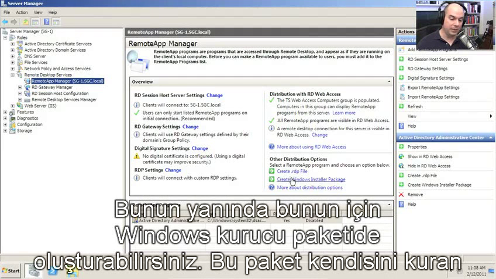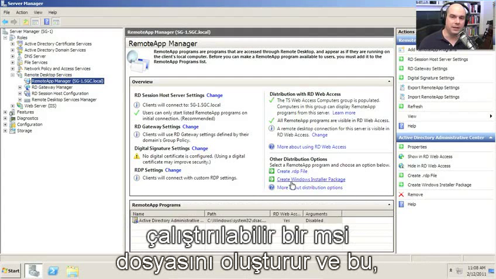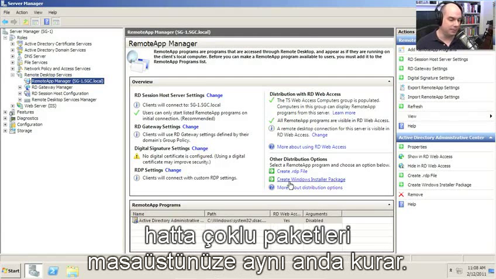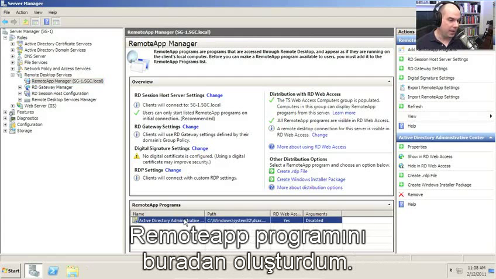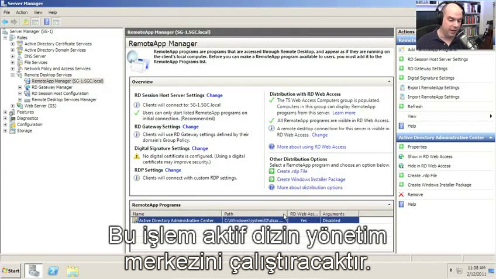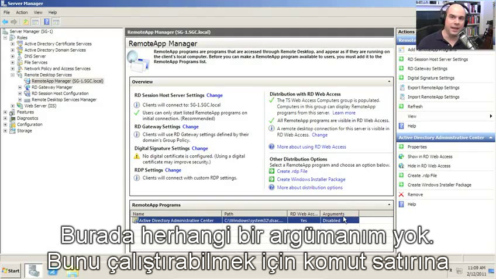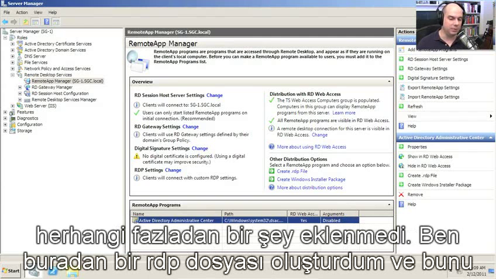You can also create a Windows installer package for this that would package up the install so they can run an executable or an MSI file and install these little remote desktop remote app packages, even multiple packages on their desktop simultaneously. I've created a remote app program right here that's going to run the Active Directory Administrative Center, has a path set up. This is using the remote desktop capabilities, and I don't have any arguments here, nothing extra added to the command line to be able to run that.